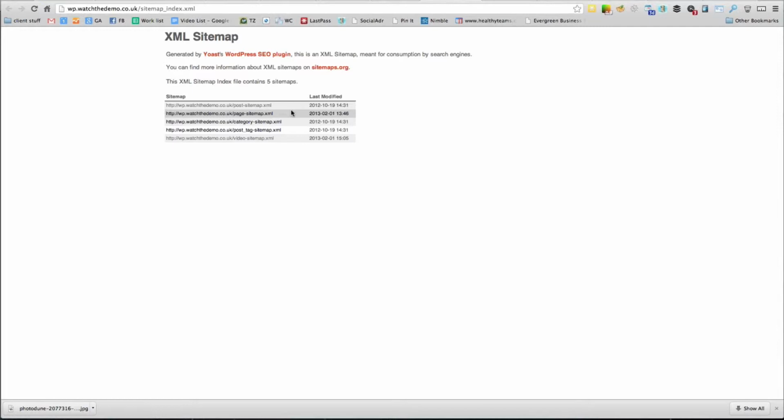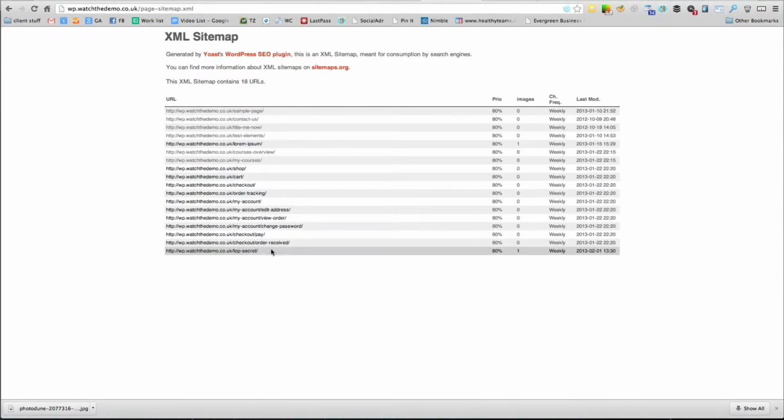Now, if you've got a different version of the sitemap, you may get a list of pages at this point, but the Yoast one organizes it into separate little sitemaps for posts and pages. So I'm going to have a little dig into the page one, and there you see that it's listed out as my top secret page. This is available to you. It's also available to Google and to anyone who wants to have a little nose around.